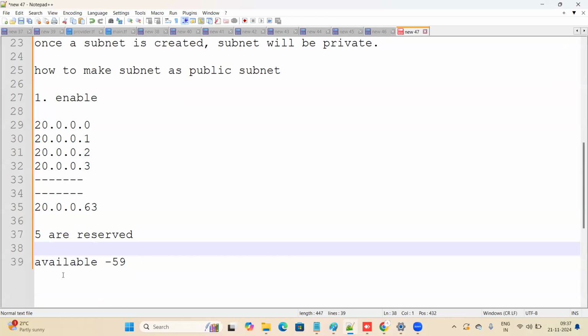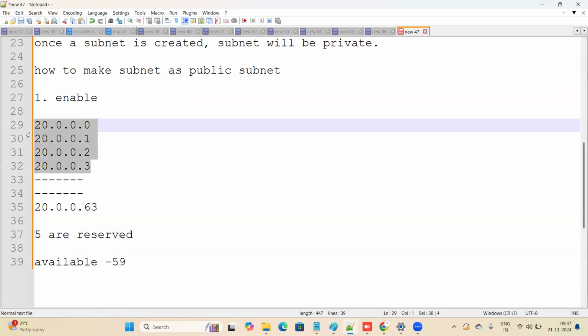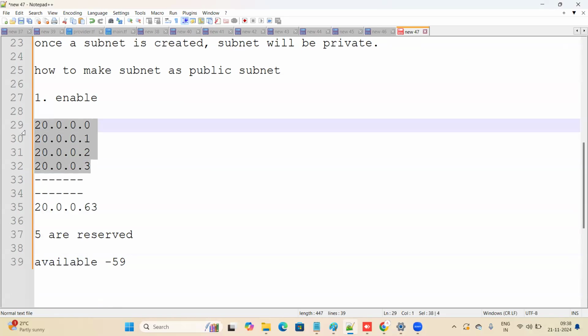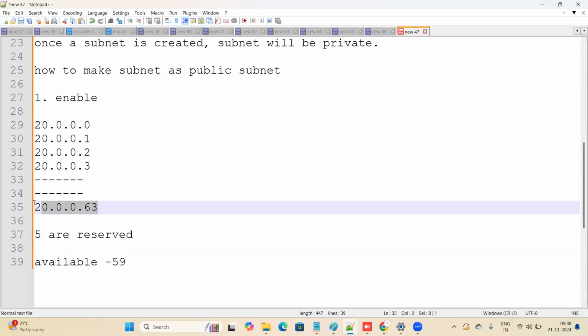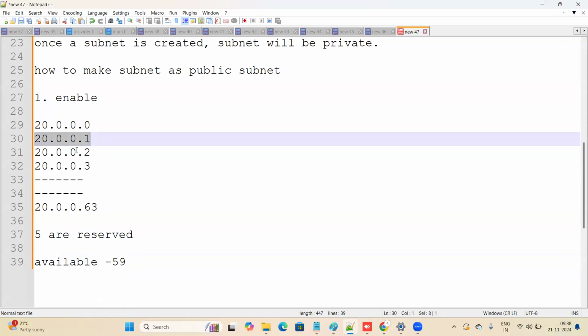We cannot use those 5. What are those 5? The first four and the last one. Whenever you create a server, the IP addresses from the first 4 and the last IP address will not be assigned to any server. Why? Because those are already reserved. You cannot see a server with those IP addresses.